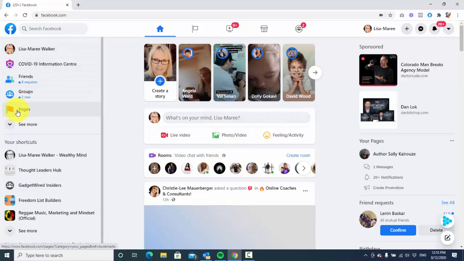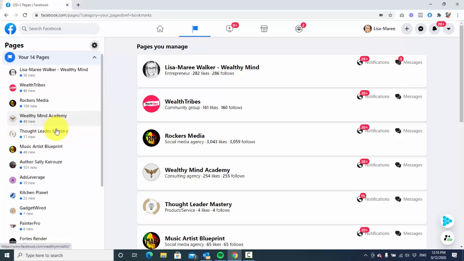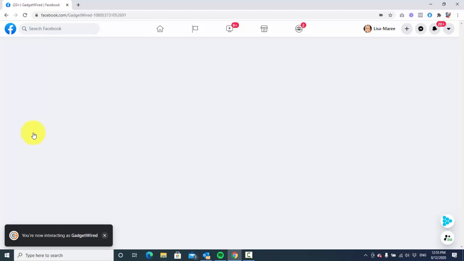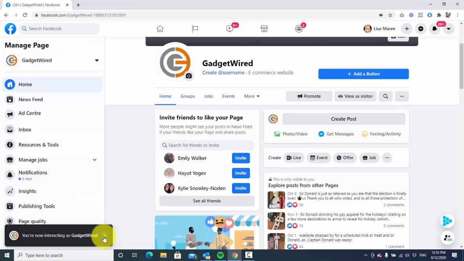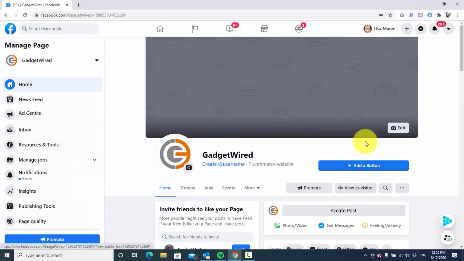We'll go to pages over here on the left hand side, and I'll go to a page that I haven't built yet. So I'll go to this one called Gadget Wired. Now this is actually just for an affiliate product. And I haven't actually really done much on this page yet. I've only really just created the page. You'll see I haven't even got a banner here yet.